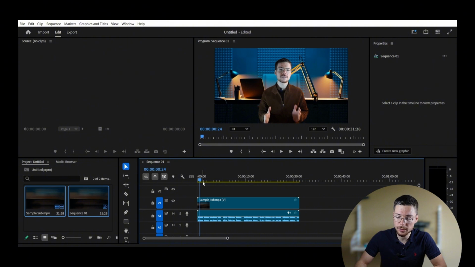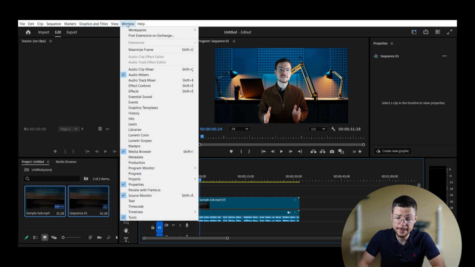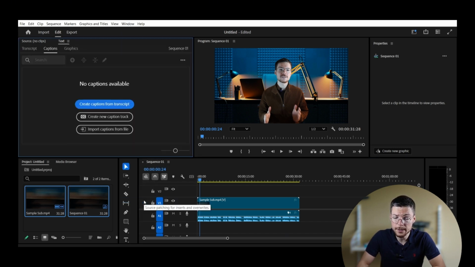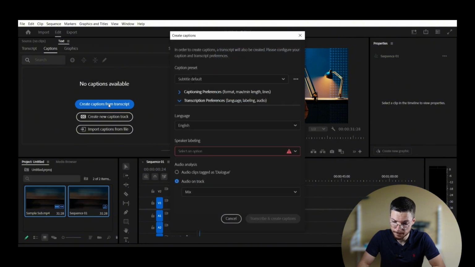So first, to get started, open your project in Premiere Pro and import your video into the timeline. Once your video is ready, navigate to the window menu and select text. This will open the text panel where you'll find the speech to text feature. There you can click on the transcribe sequence button within the text panel.